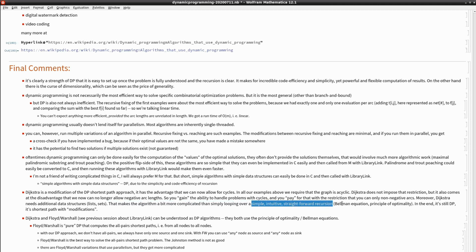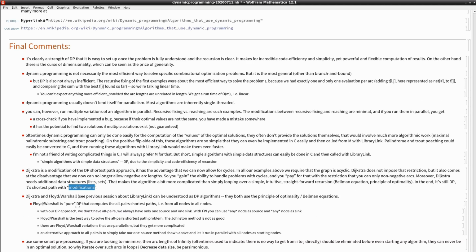That's really the Bellman equation, the principle of optimality. In the end, even Dijkstra is still DP. It's the shortest path with modification. Related to that, Dijkstra and Floyd-Warshall, and for Floyd-Warshall I refer to the previous session about the library link, can both be understood as DP algorithms. They both use the principle of optimality.